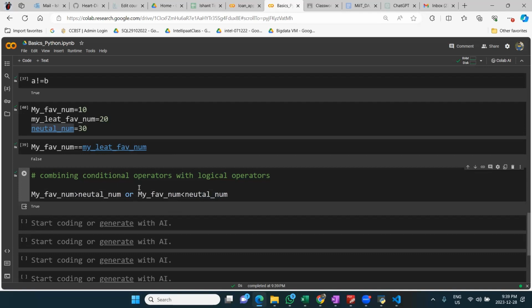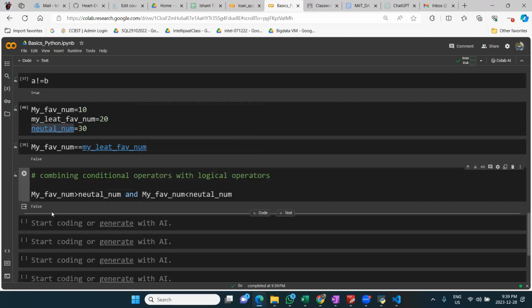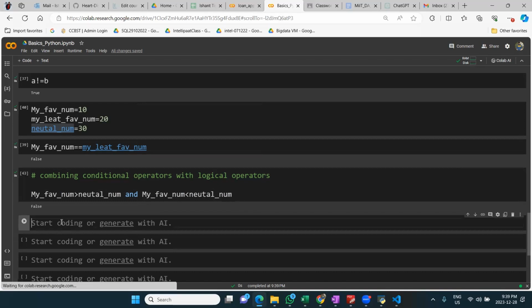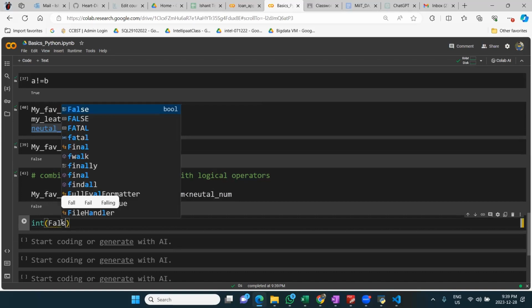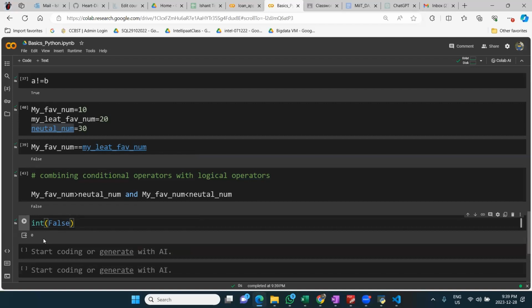Okay. So let's say if I say and here, then answer will be what? If I say and here, the answer will be false. Because for the and case, both conditions should be true to get a true. Okay. So guys, always remember 0 means false, 1 means true. In Boolean, 0 means false, 1 means true. If you convert, let's say, if you convert integer into false, if you want to change the data type, the answer will be 0 here.